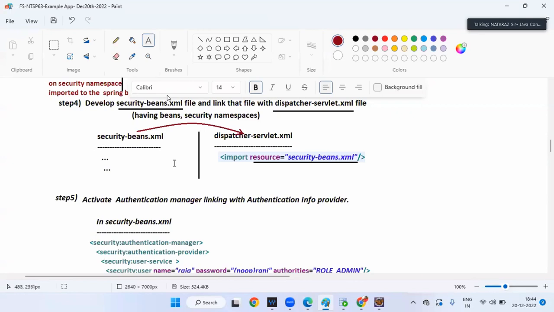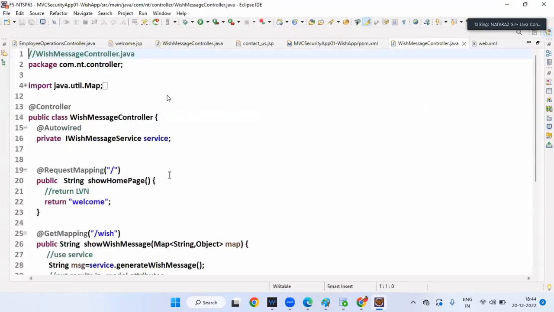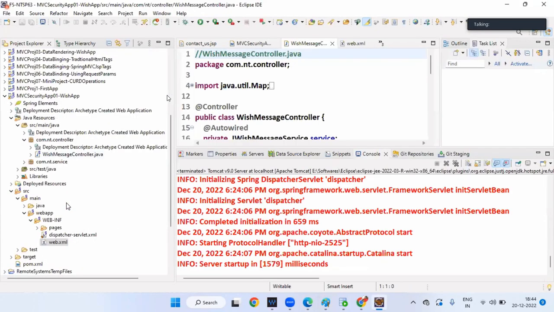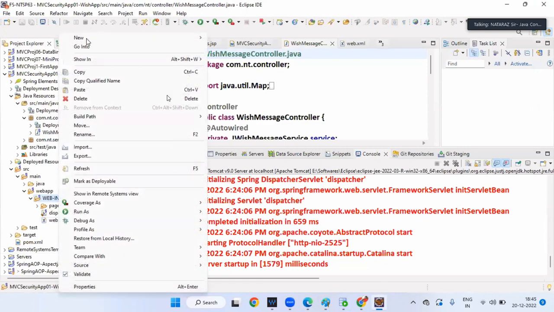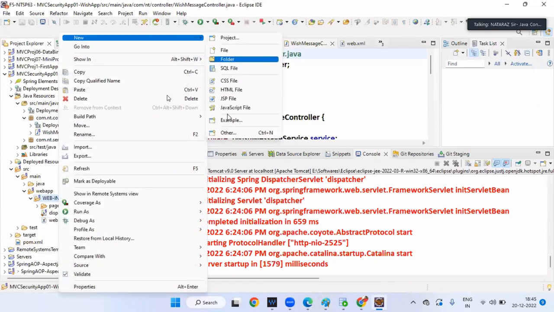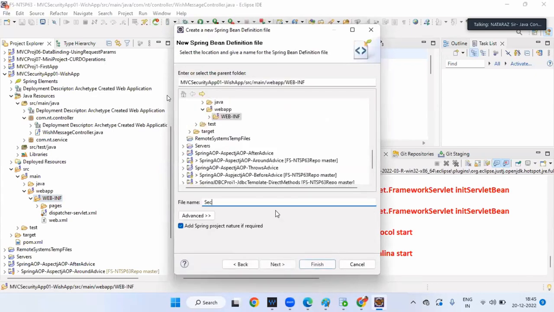Then we have to use a security-beans.xml file. Then definitely we need to use the security-beans.xml file. In WEB-INF, what am I going to take? Others, Spring Bean configuration file, security-beans.xml. Yes, small letters, that is not an issue.